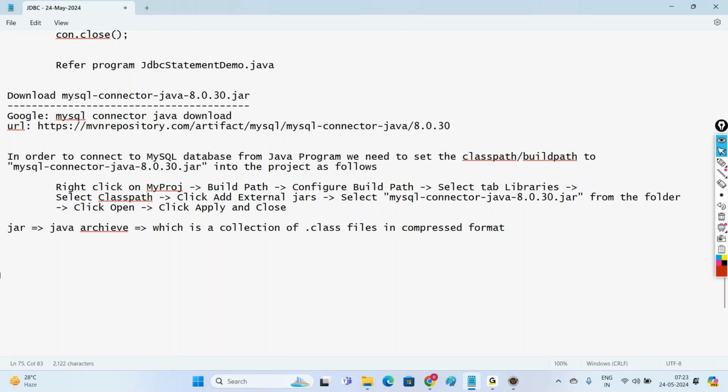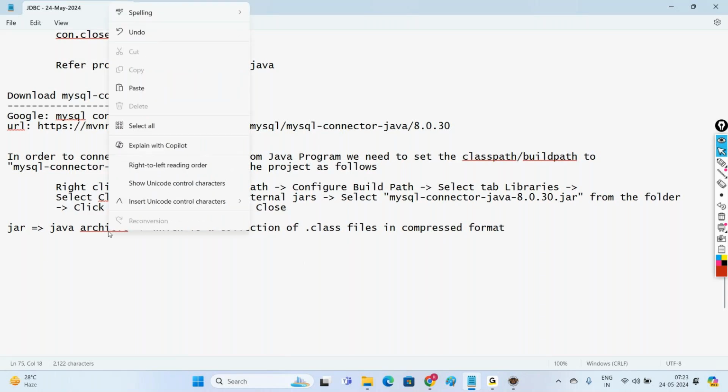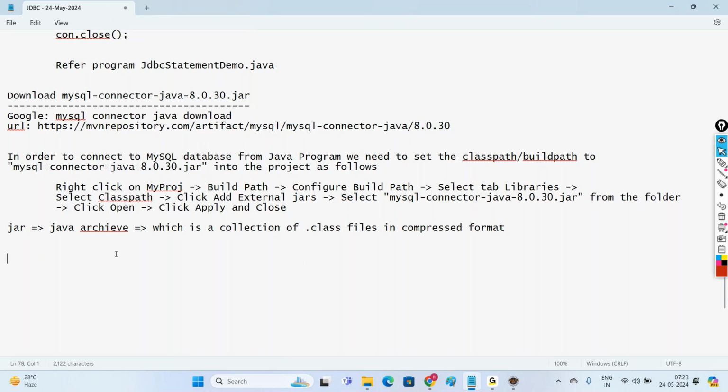Compressed format. So we create zip files. We take some files and make them into a single compressed zip file. Similarly, in your project, if you have many .class files and want to share them with other people, we make one jar file and share it. So a collection of .class files is what we call a jar.